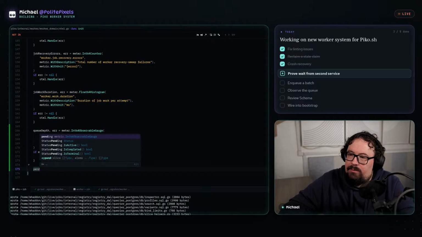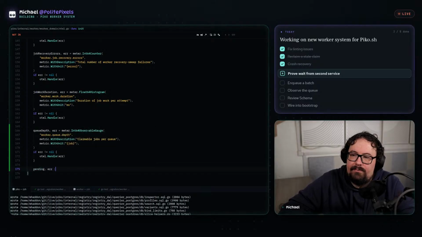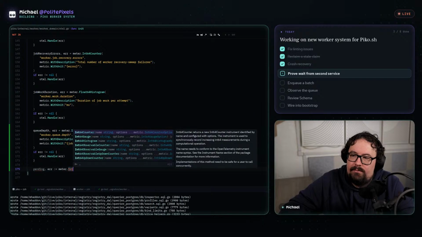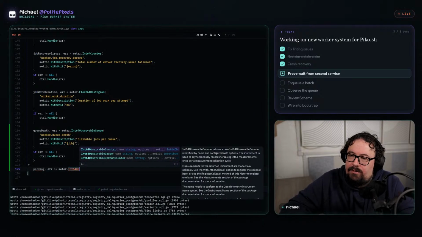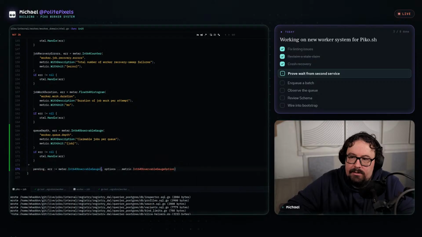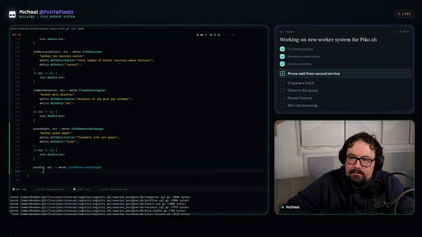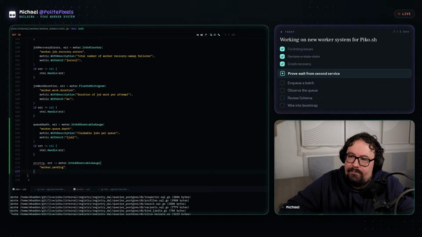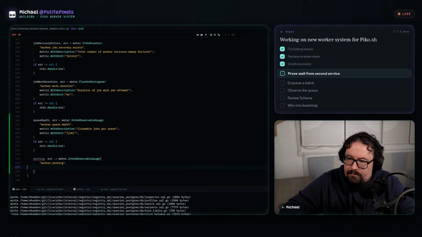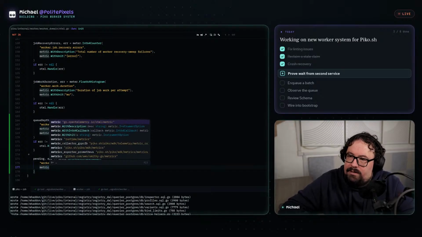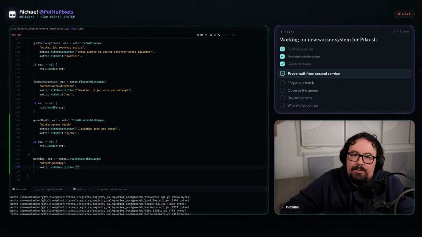And then we have the other one, which was pending. An int64 observable gauge, worker.pending. My tabbing is acting a bit weirder than normal, but whatever. Total non-terminal jobs, cross.